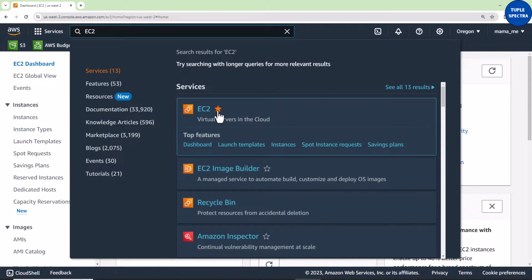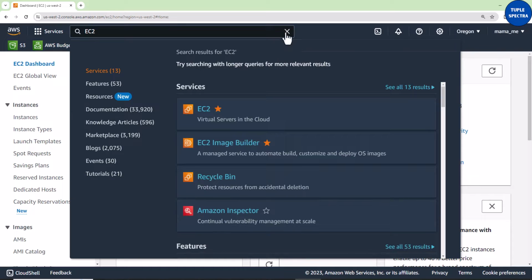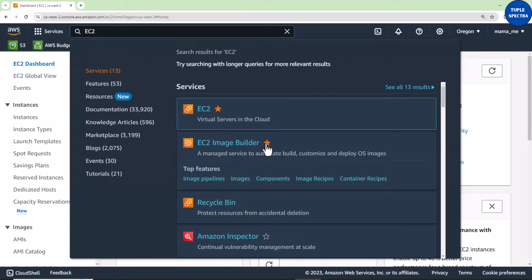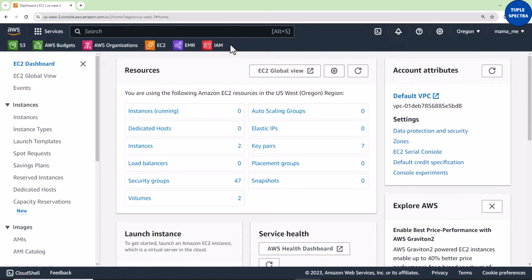So when you click on this star, just like if I click EC2 Image Builder, see what happens. You see, now it has been added to this bar right here. I can take it out again. If I click it again, you can see that it is no more there. That's how you can add that. Very good. Now I've clicked on EC2.